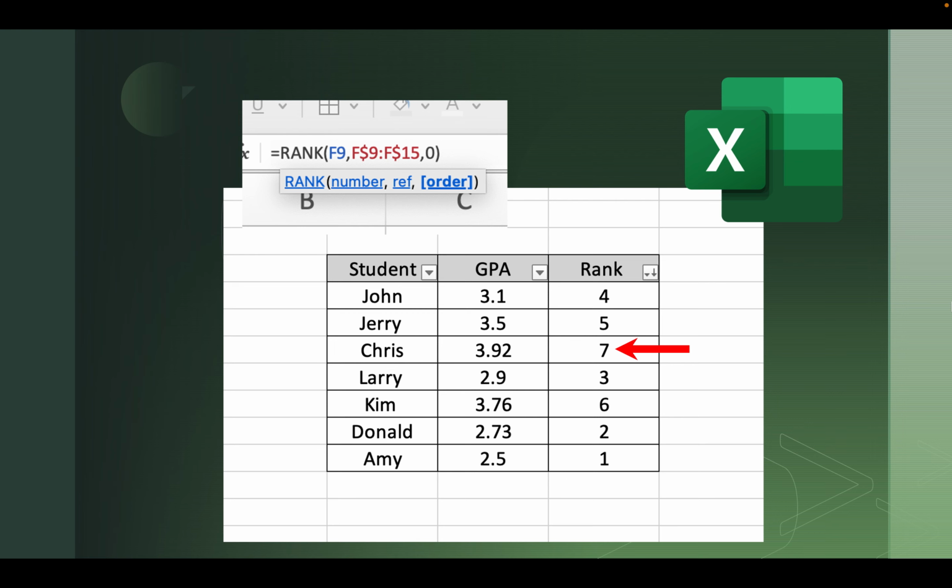So look in the formula, there is a 0. This would be the same as leaving the comma and the 0 out. If this was actually the case, Chris would be number 1. And then Kim, since she has the second highest GPA, she would be number 2, and so on. But in the actual example in the table, 1 would be in the place of the 0 in the formula because it's actually ranking ascending. Amy with the lowest GPA is ranking number 1, while Donald with the second lowest is ranking number 2.